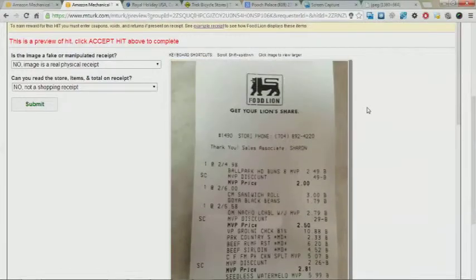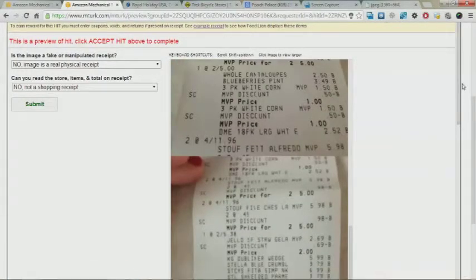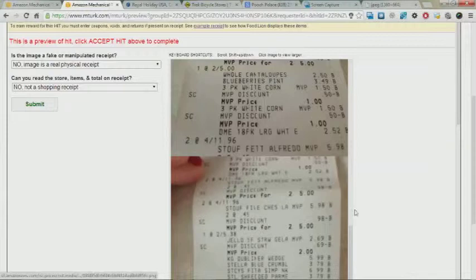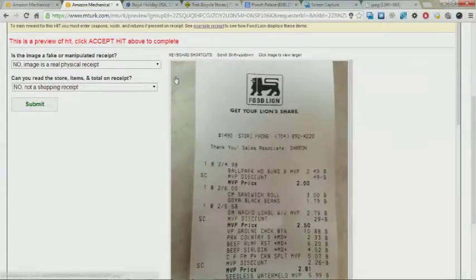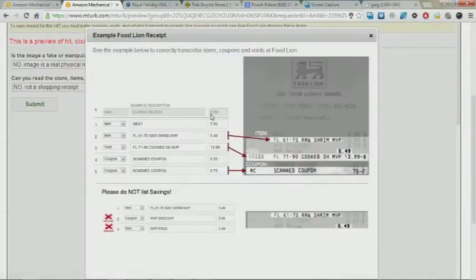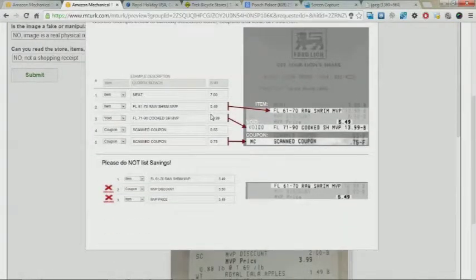SC, SC, SC, you see SC in the items, and then the total, which is here. So hopefully this helps shed some light on what you were confused about, as well as helps you become more efficient with this. Oh, and that's cool here as well. Where it says SC MVP discount, you don't have to list that. So that's good as well.